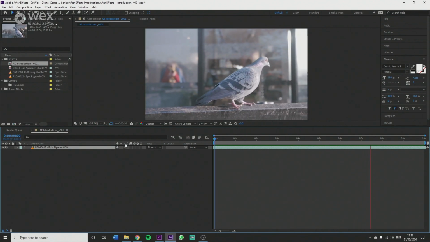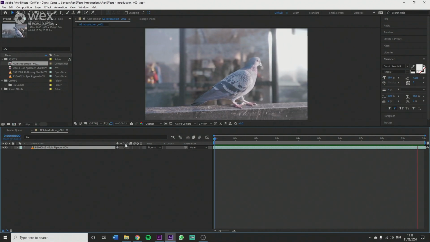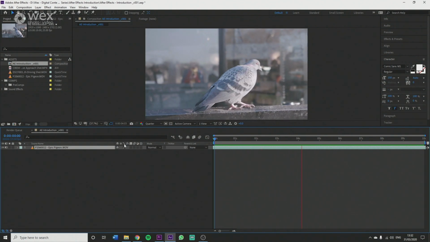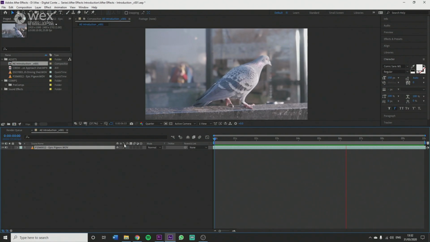This was shot on the Olympus OM-D E-M1 Mark III. Lovely camera, image stabilization was fantastic, slow motion equally fantastic.